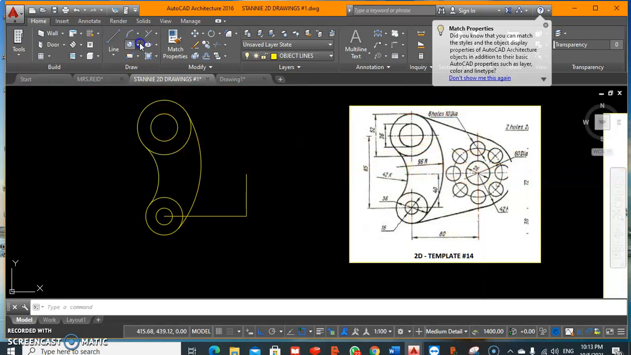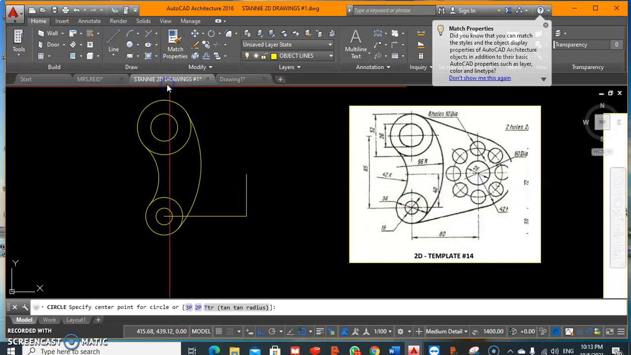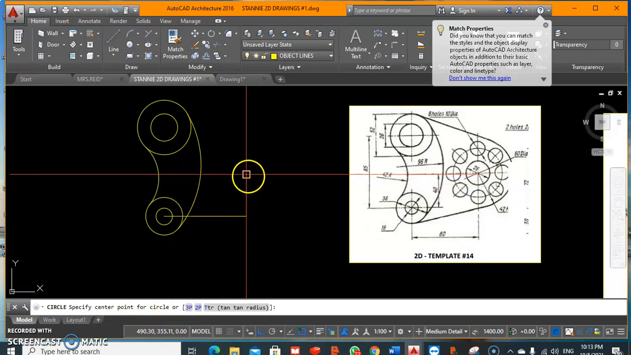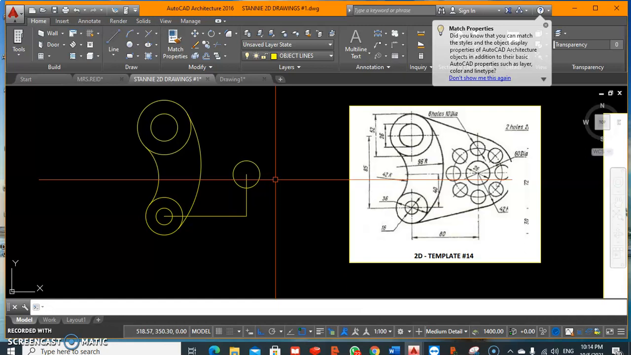Let us go ahead and select our circle diameter option. When prompted for the center of the circle, it's at the end of this line and has diameter 26, and give enter. Alright.